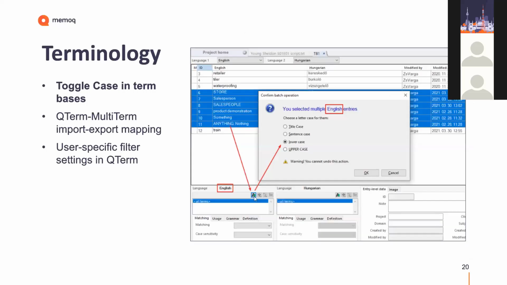And if you're in your term base editor, I think this is the real deal. Very often you would get documents to translate, say, legal documents, all capitals, and you don't want to spend time editing every single entry one by one. So you can just add those entries, and then you can edit them in batch in your term base editor.